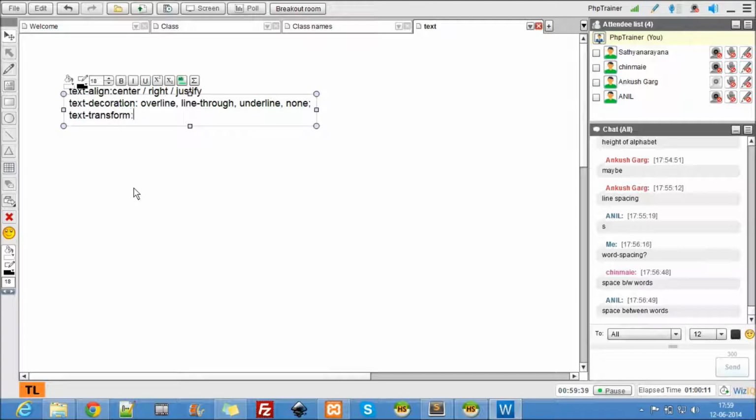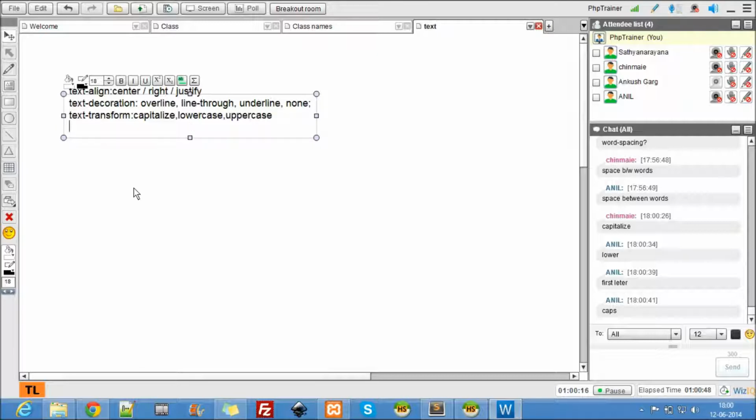Text transform. What are the values of text transform? At least if typing is hard, type the first letter. Capitalize. Then lowercase. Nice. Then first letter is capitalize, yes, that is capitalize. And then uppercase. Fantastic. Then the next we have is text indent.